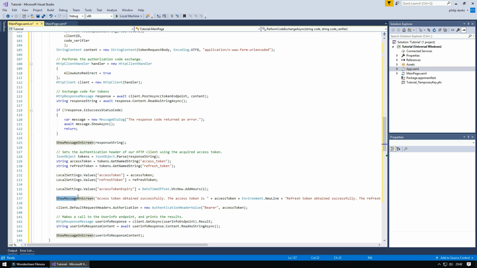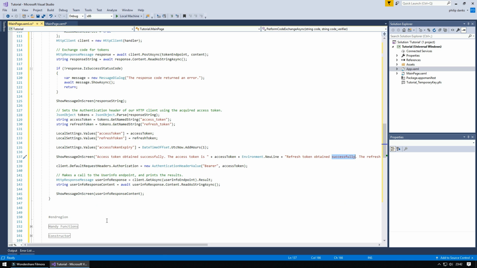So then I output another message on the screen, access token obtained successfully, and then just output what the access token and the refresh token actually is. And then finally we take the user info response from the user info endpoint, which is the v3/userinfo, and we output the user info that we've received on the screen.